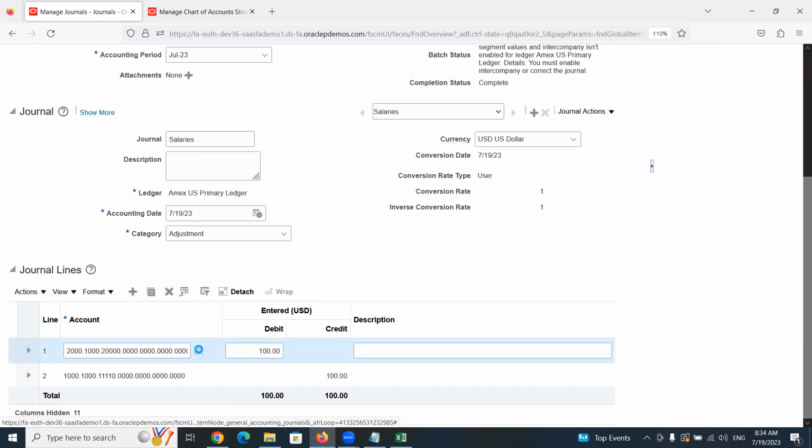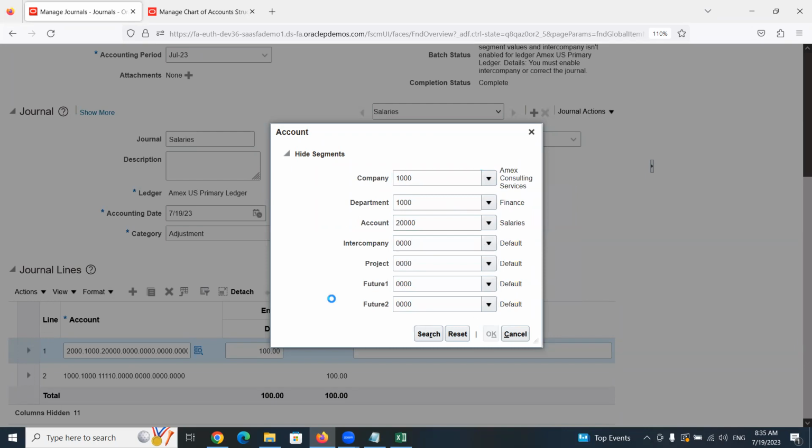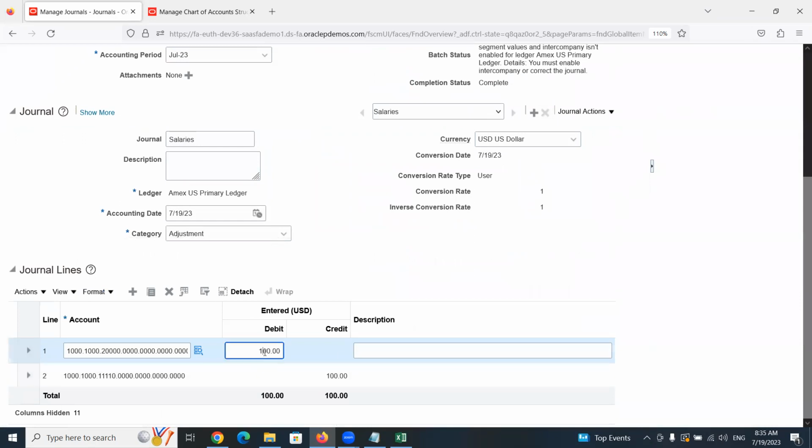Balancing segment value. Okay, change to 1000. Else you can go to the credit line and update to 2000. Ultimately, both should be the same. So here, instead of company 2000, select company 1000. Now say OK. Now again submit for posting. It will accept.